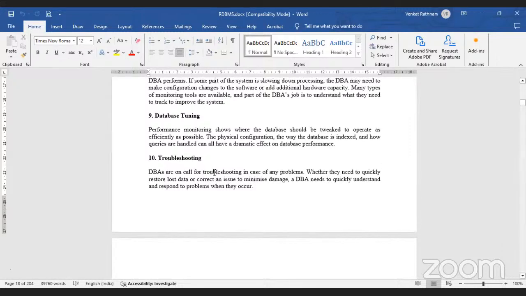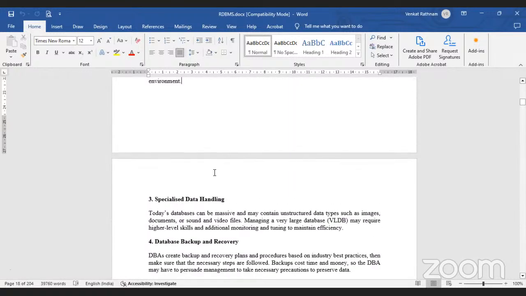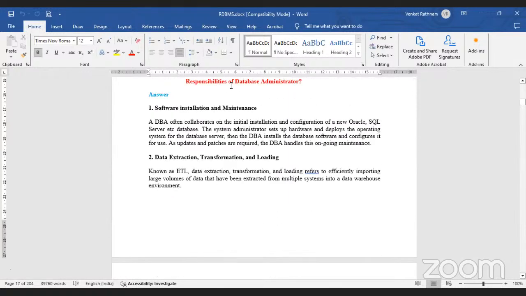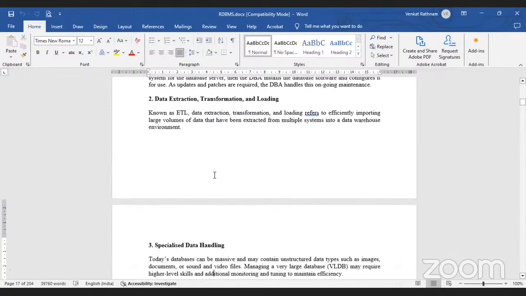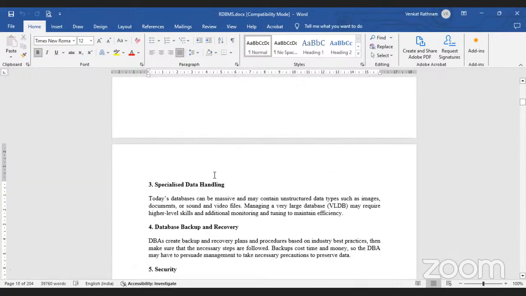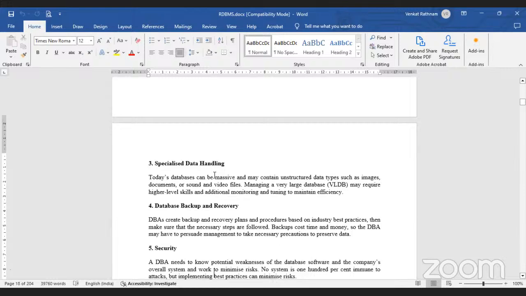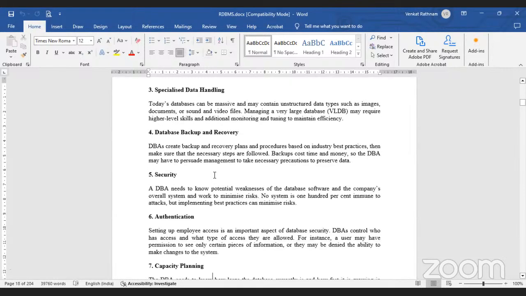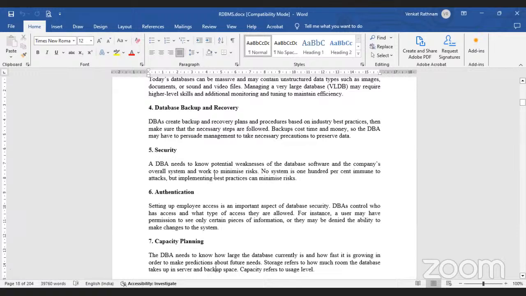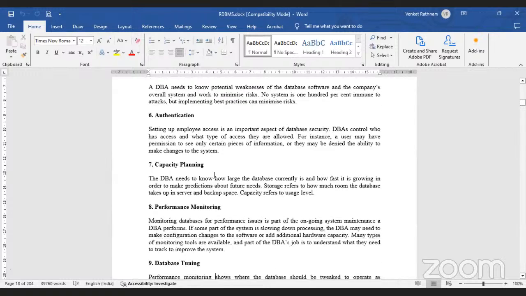So what are the roles and responsibilities of the database administrator? First one is the software installation and maintenance, data extraction, transformation, and loading. Next one is the specialized data handling, database backup and recovery, application, capacity planning, performance monitoring, database tuning, troubleshooting. So this is called the roles and responsibilities of the database administrator.